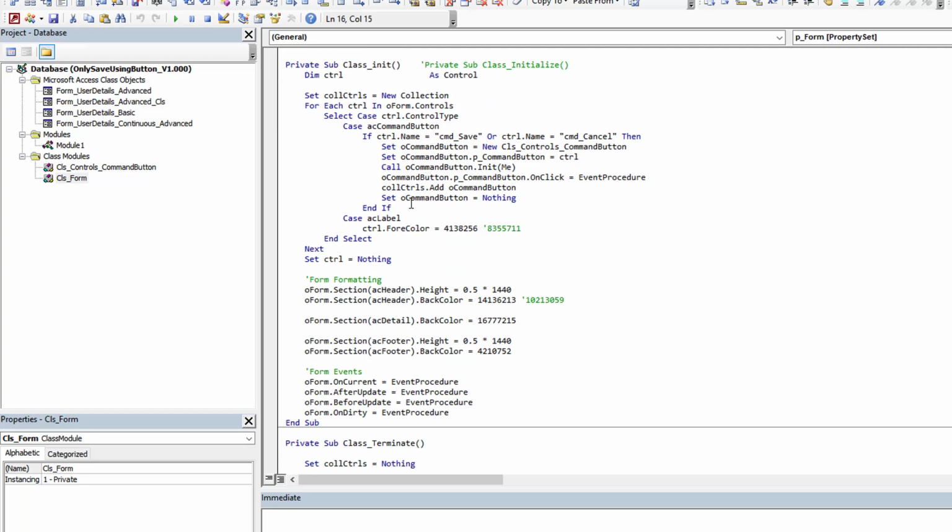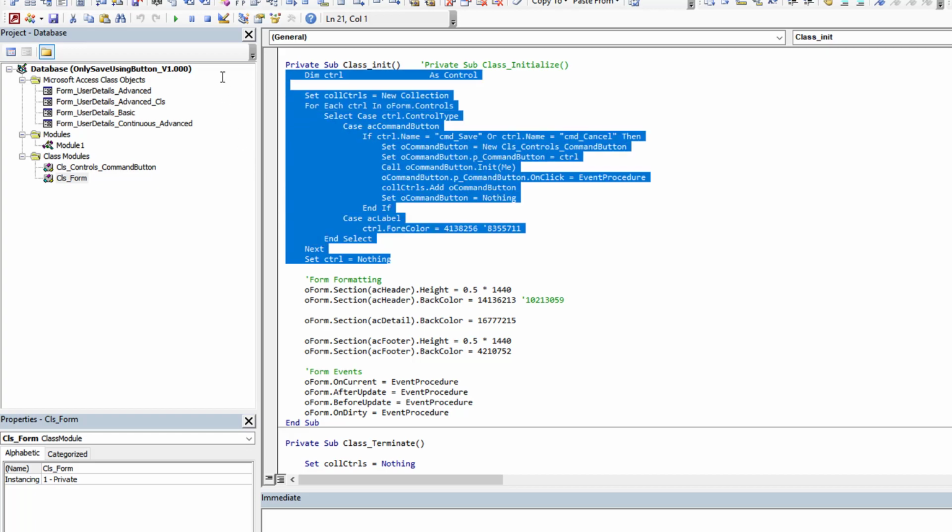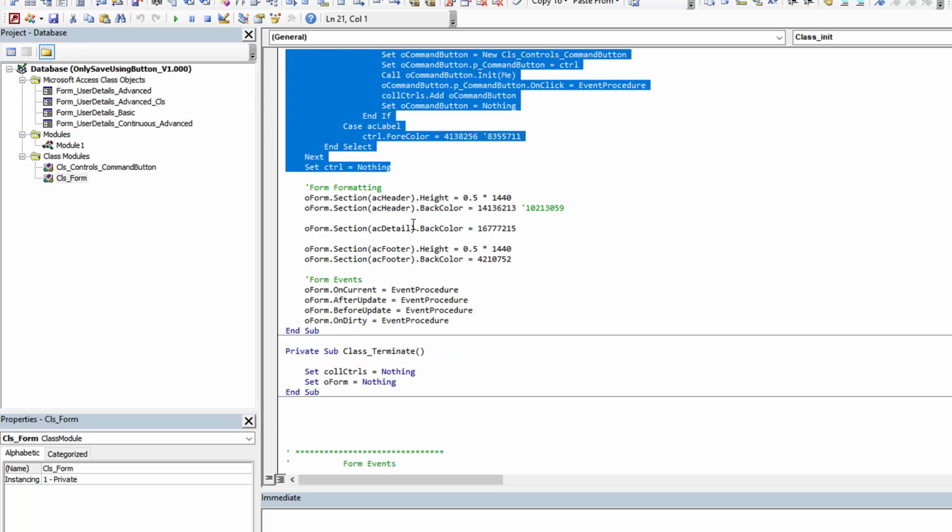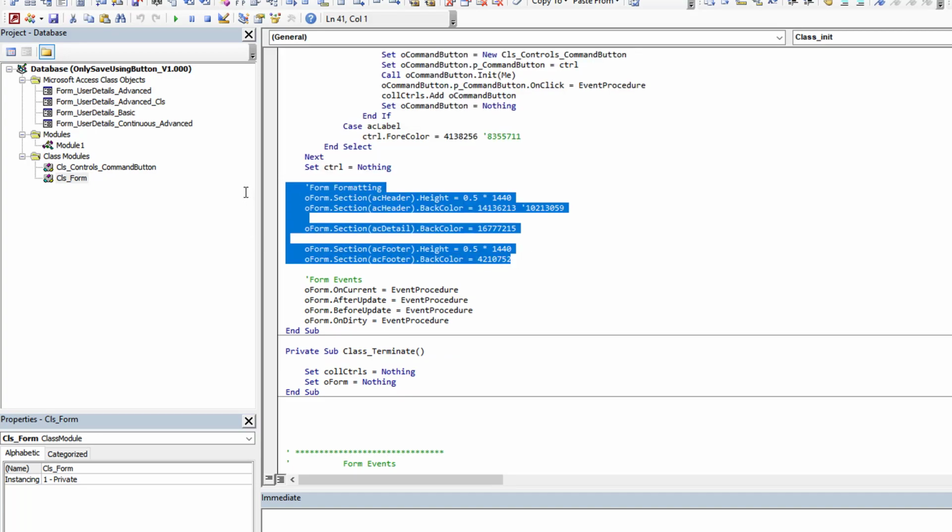We're going to skip over this section for the moment and come back to it, because that's the command buttons. But let's keep concentrating on the form level. What have I done? Well, for illustrative purposes, I just wanted to demonstrate that now you've got an instance of that form, you can do anything you want to that form.